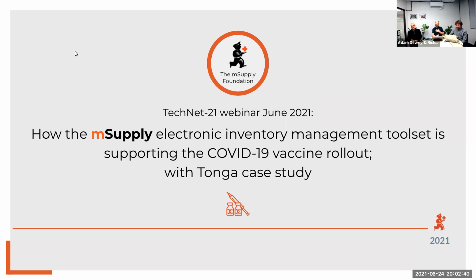I am a consultant from the mSupply Foundation. My name is Adam. We also have Richard, who is also a consultant from the mSupply Foundation. We have Craig, who is the founder of the mSupply Foundation, on my right. And also joining us, we have Nancy, who is a digital supply chain officer, and Georgia, who works in public health in Tonga. So I'm going to kick this off.